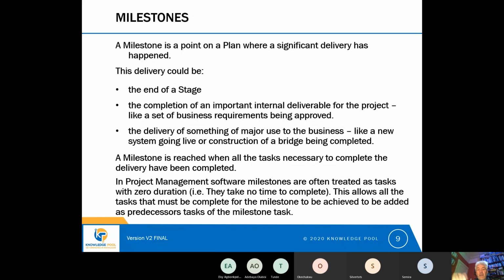So you can have milestones at any point within the project, but usually at the end of the delivery stage, when all the deliverables have been delivered, that would always be a milestone. Because there will always be great interest within the business that all the project deliveries are complete. So that's the milestone.